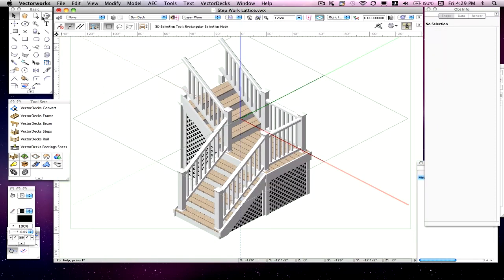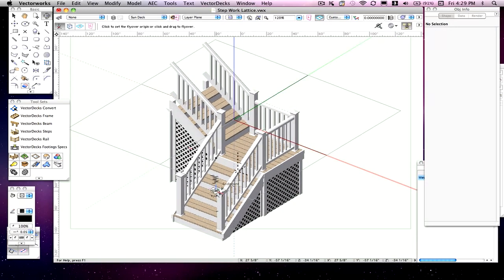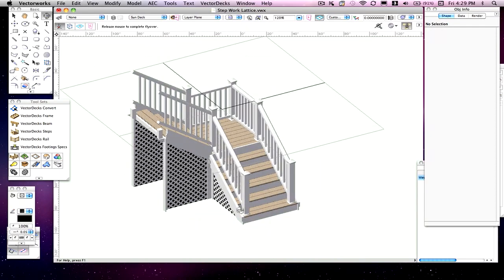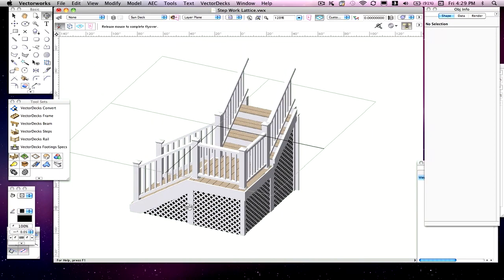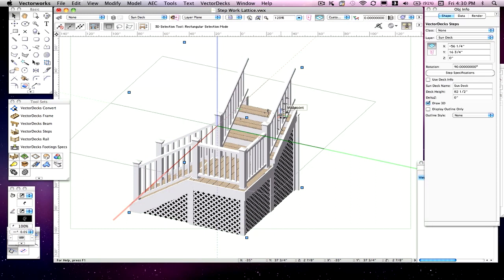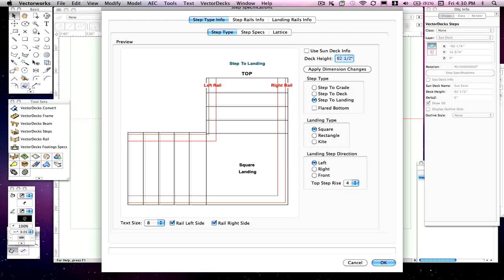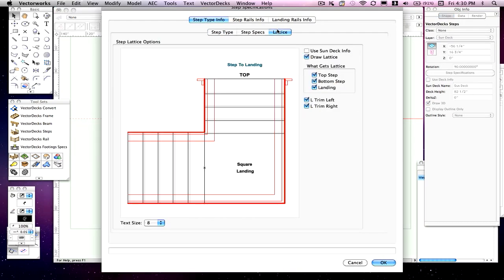There, you see how it'll cover the entire step area, both the inside portion over here, the outside portion. But we can control what portions get what in that same menu. Let's go back there. Select the steps. Go back to its step specs. Go ahead and click on Lattice again.